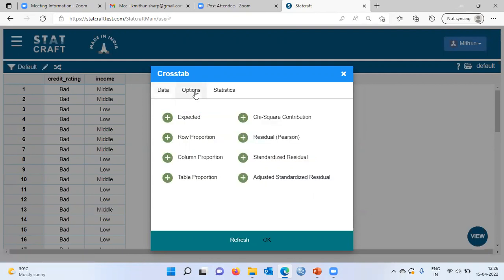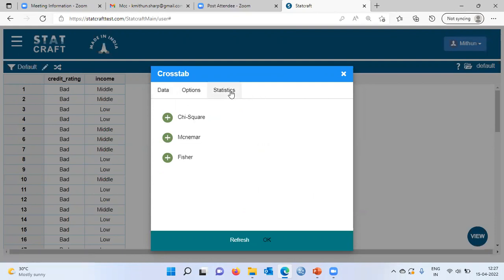Let me choose the second option here, which is called as Options tab. You have a lot of options here like expected frequency, row proportion, column proportion, so on and so forth. I will ignore this for this particular video. I will move ahead to what is called as Statistics tab. You can see here there are three different options. First is what is called as chi-square. Second is McNemar's test. And the third one is Fisher's test. I will choose the very first option, namely chi-square test.